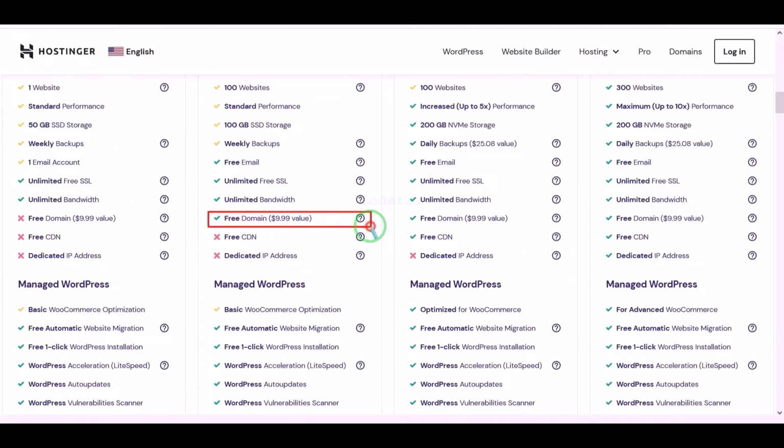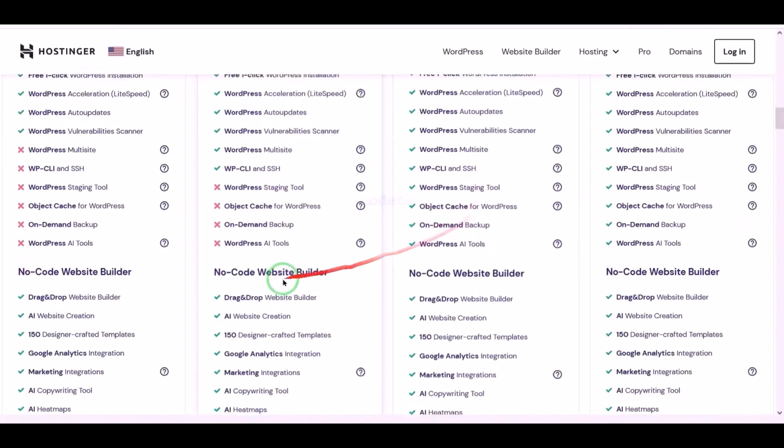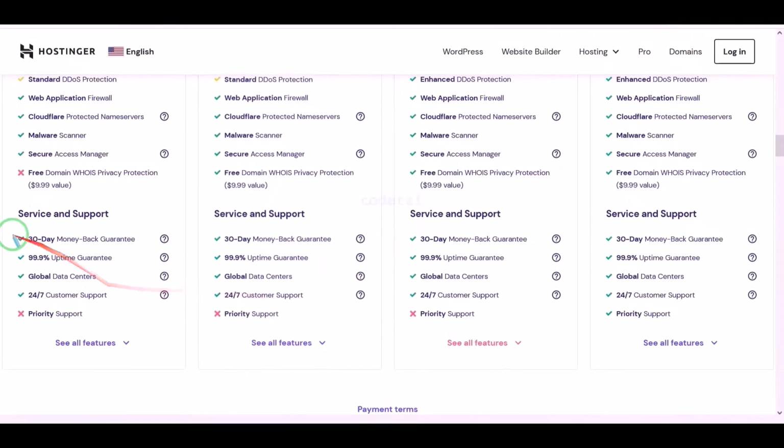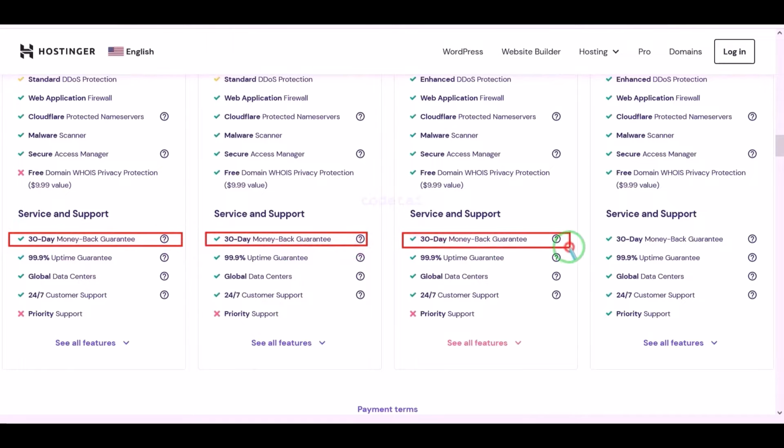You definitely get a free domain with these packages. Also, you get many more features with these packages. You get a 30 days money back guarantee with every package. If you don't like your domain hosting within 30 days, you can get your dollars back.